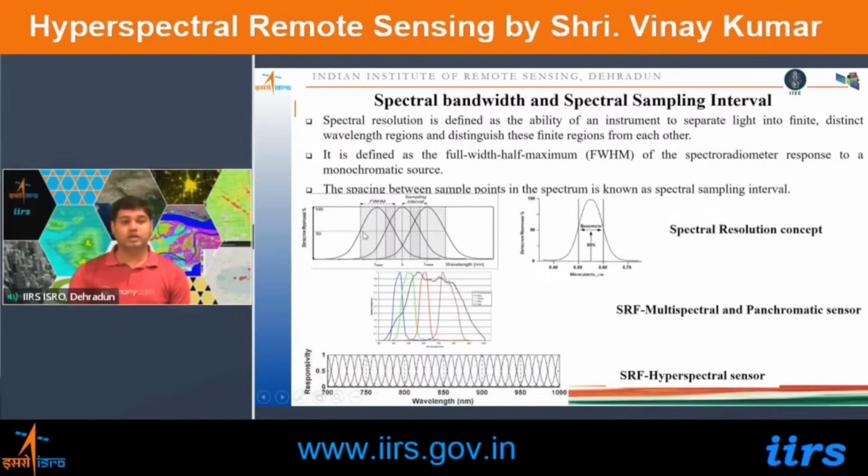So you can see here this detector response for this particular band, this particular band, and this particular band are kind of continuous, meaning there is no gap between these three bands. Now, to understand the spectral resolution, you have to know what a spectral response function is. So this is called the spectral response function. The other name of this is the relative spectral response filter function of that particular band.